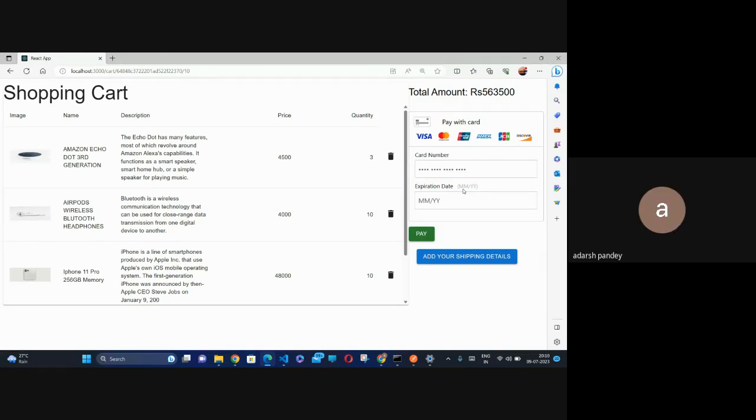Yes, sir. Yes. So now you have this pay with card option. So now what you are going to do, you are going to provide the card number and expiry date, and then when you click on this pay button, then it redirects you or it gives you some message. So we are going to handle this functionality.